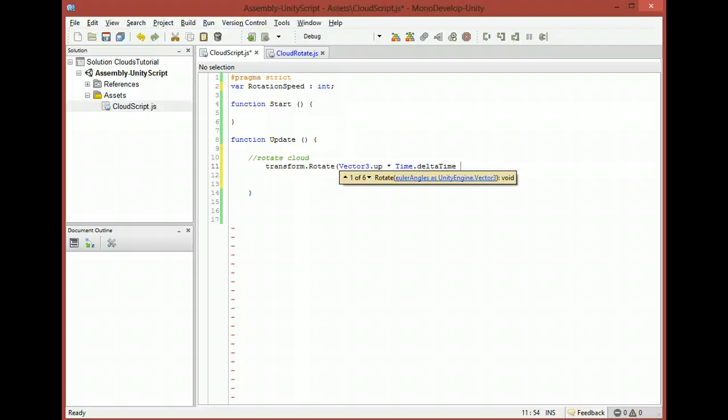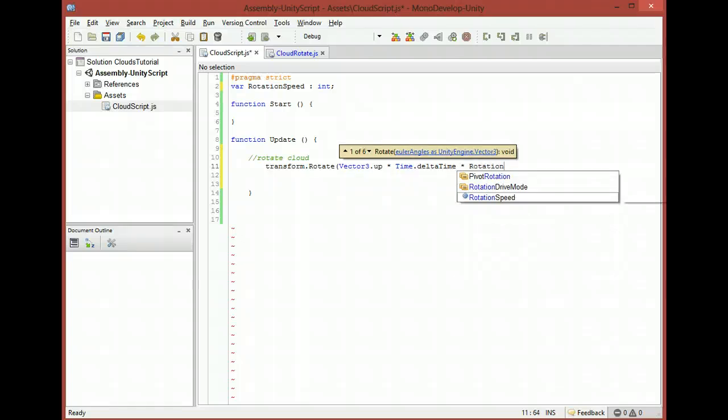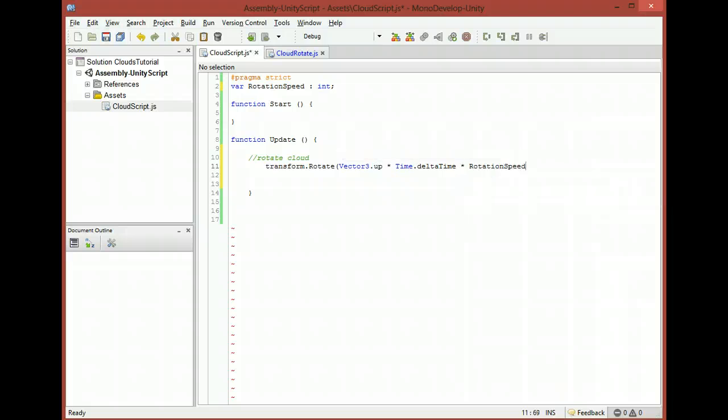Remember to spell it correctly. That is crucial. Rotation speed, the variable that you just set. Close parenthesis and semicolon. So now you can set, in the editor, the rotation speed, and the script will rotate your shape by the rotation speed that you set over time.